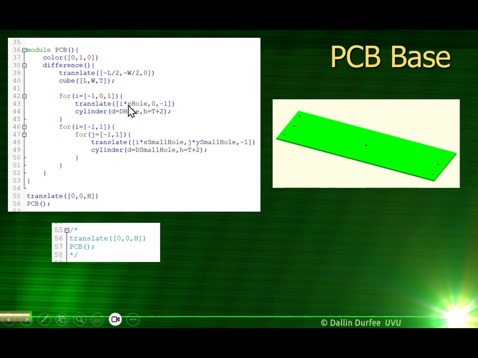So the big holes, they're at plus X hole, 0, and minus X hole. So I let i equal minus 1, 0, and 1, and I go through, and each time through the loop, I make the cylinder and I translate it in X. I translate it by minus 1. Remember, I like to not cut starting at the surface, but a little below so that it for sure makes that cut.